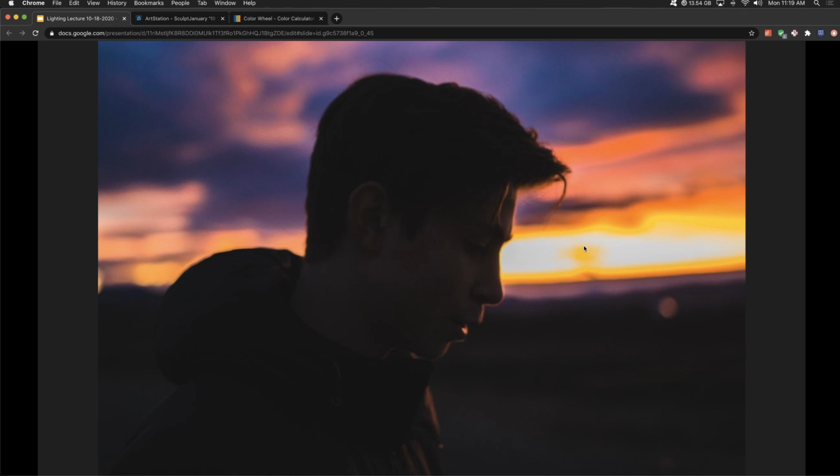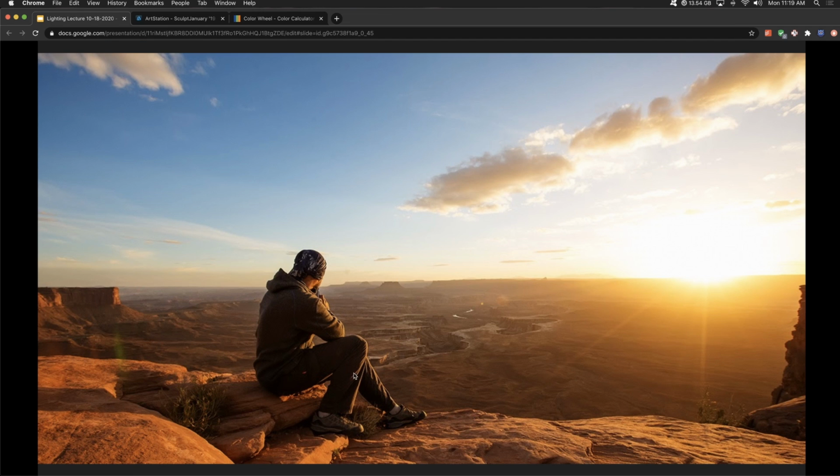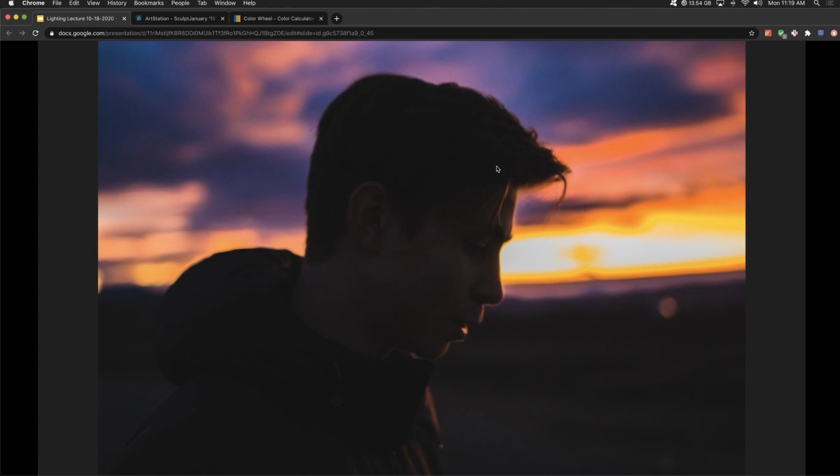Same thing here, the sun pretty much has set. Look how dark this is. If we were to back up, same thing here. The back side of this character, this individual, is very dark. Same thing here, we can kind of see, but not very well.